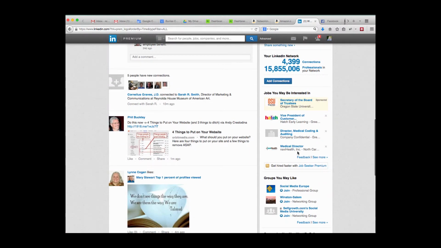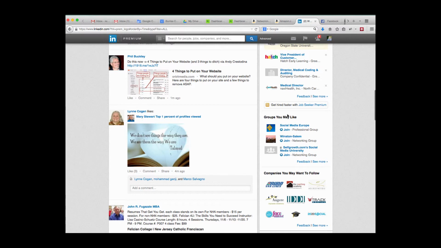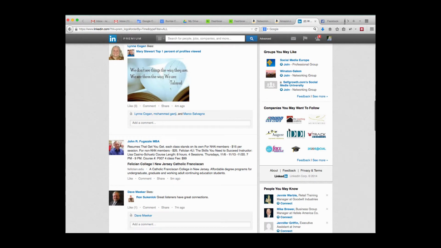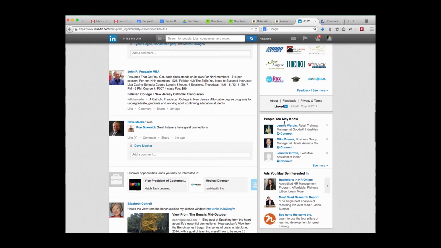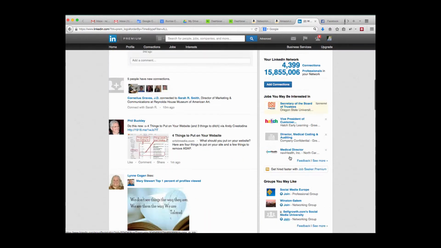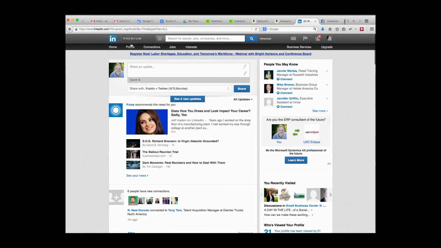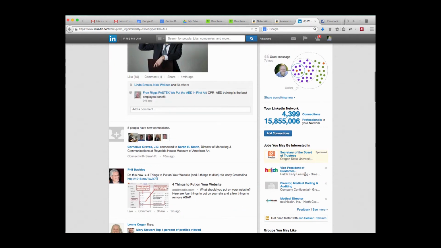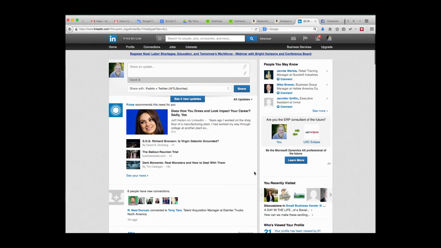Again, these are job ads. LinkedIn recommending groups that I may want to consider, LinkedIn recommending companies I may want to follow, and then it repeats. So in a nutshell, this is the header with all the tools. This is the news feed with all the content, the people you may know, places you visited, activity on your posts, and ads. So I hope this makes sense.